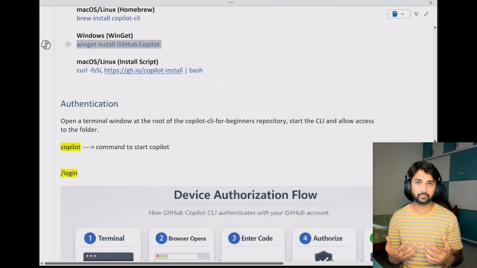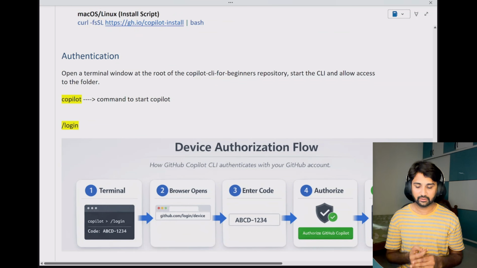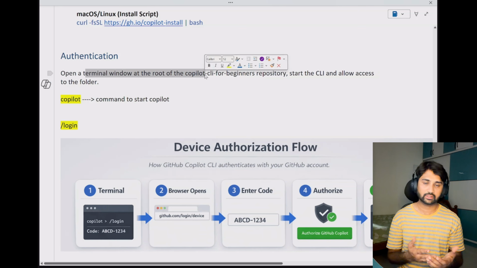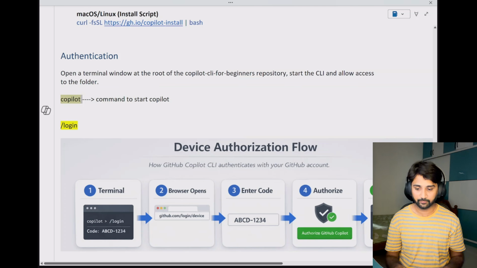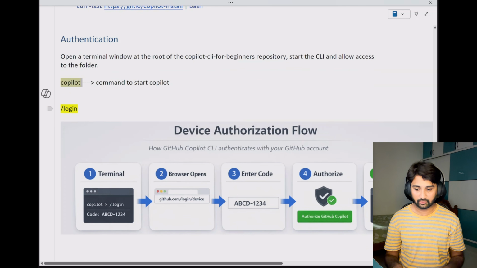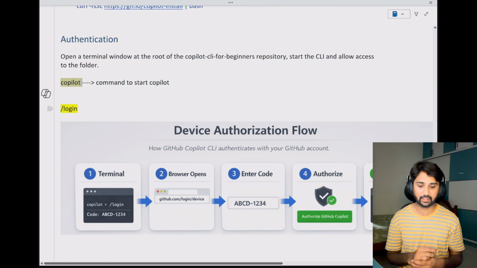I did that for me already, so I won't do that. Now the next thing is the authentication part. Once you open the terminal window, with Copilot installed, maybe you can restart the terminal. Once you open that, you can try the Copilot command to start the GitHub Copilot CLI. The first time, you need to log in with your GitHub account so that Copilot will get access.